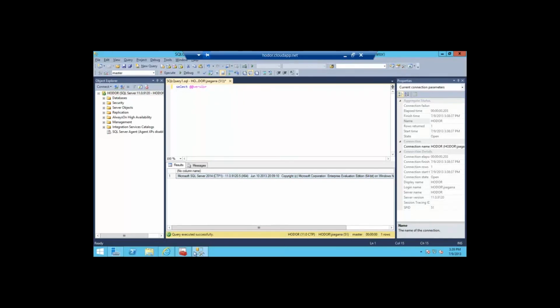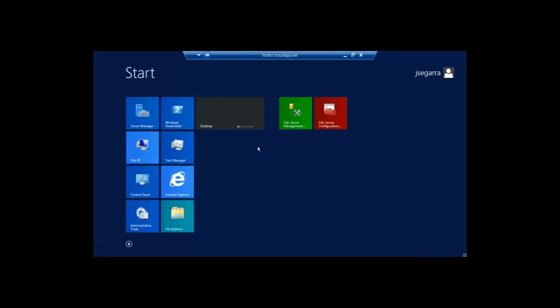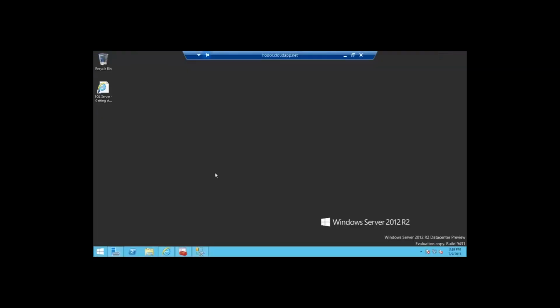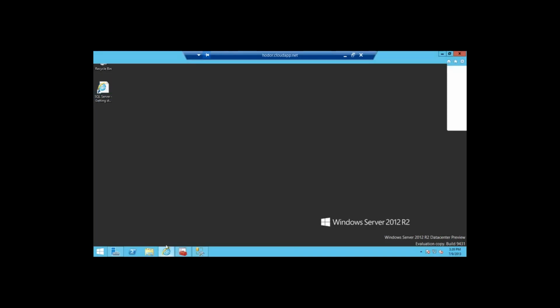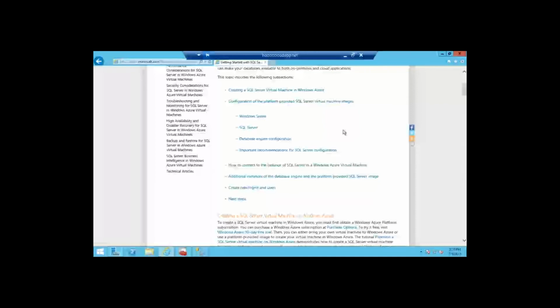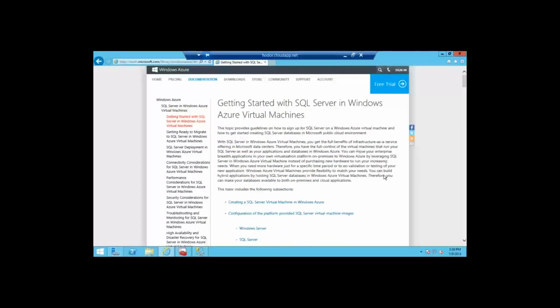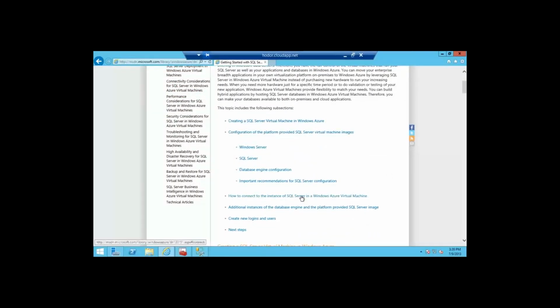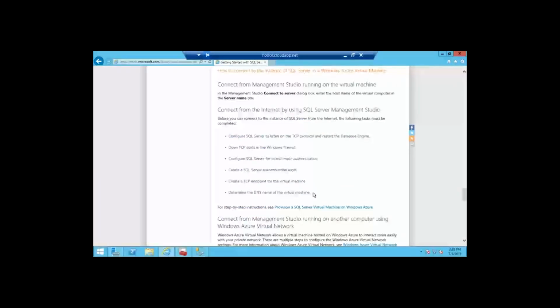Well, there's a couple things. One, there's a tutorial out when you first log into the server. Let me minimize the windows here. When you first log into a server that's created using that template, you've got the shortcut here to getting started with SQL Server, and what that's going to do is open up this page here out on the Windows Azure website. And if we scroll down a little bit, there's a link, how to connect to the instance of SQL Server in a Windows Azure virtual machine. And it's got this little checklist here for you to configure this.